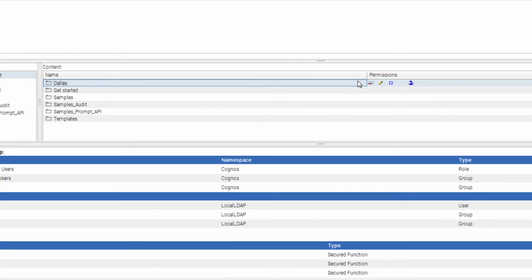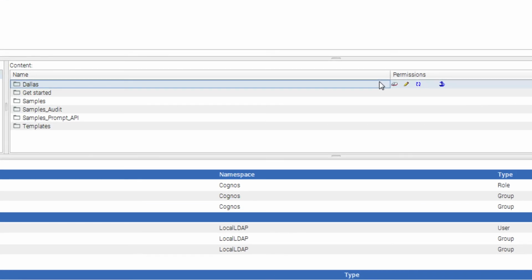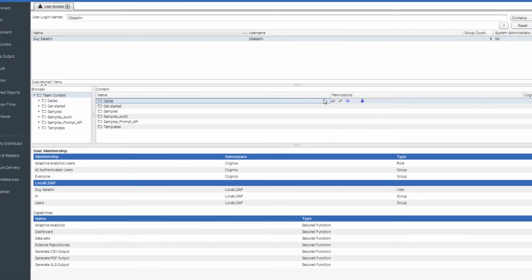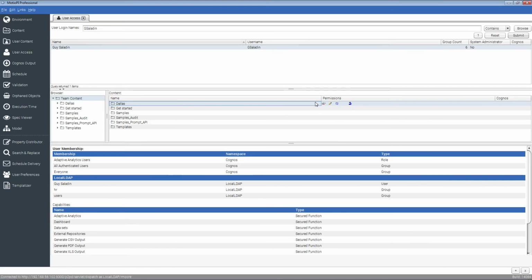In ModioPy, you can also see all the objects our user has permission to. In the middle section, we can navigate to our folder, and in the permissions column see that Guy Saladin does in fact have read, write, execute, and traverse policies on the folder Dallas. We can see how quickly and efficiently ModioPy and the User Access Panel allows Cognos administrators to verify account memberships and permissions.